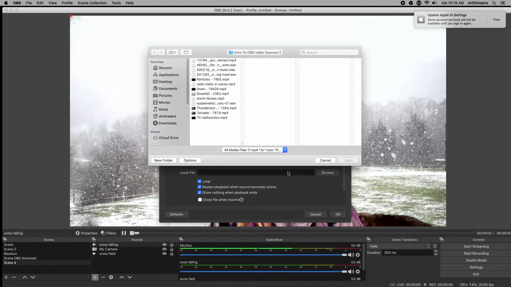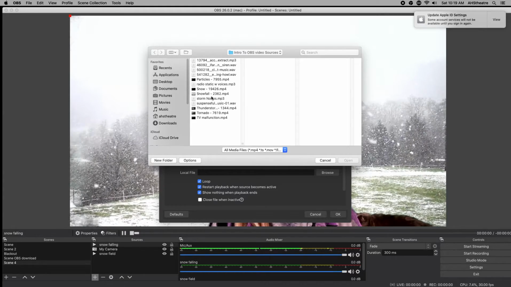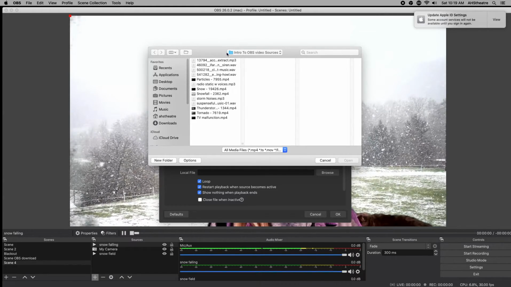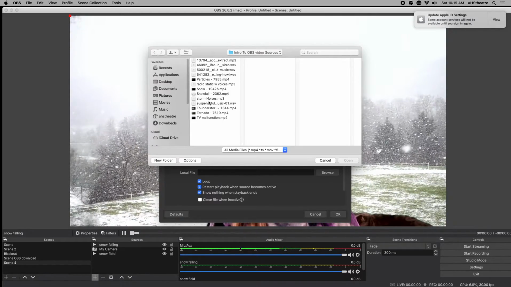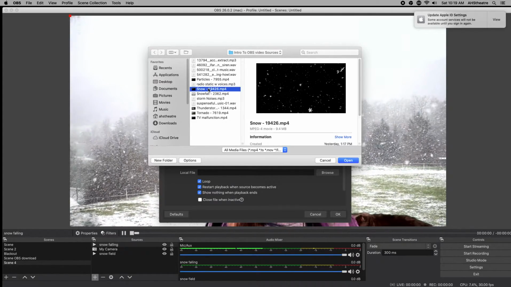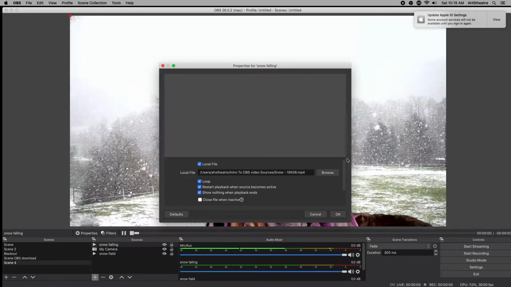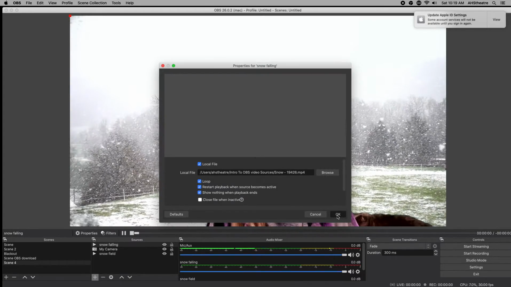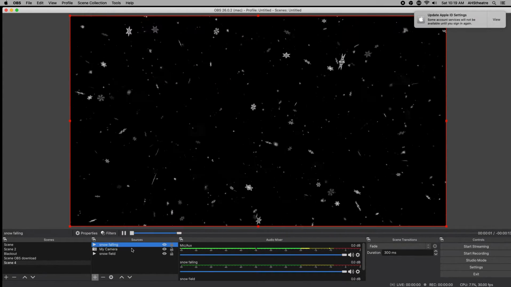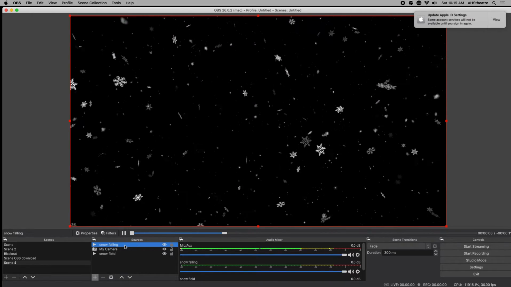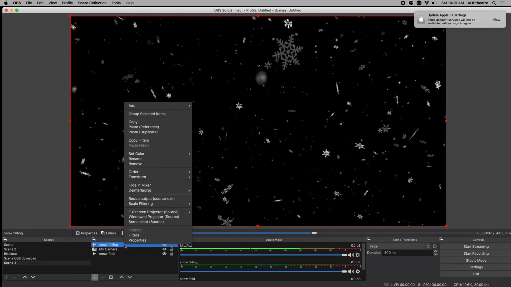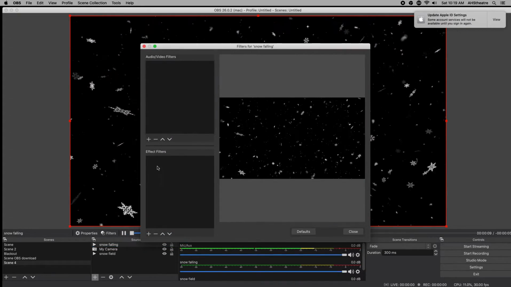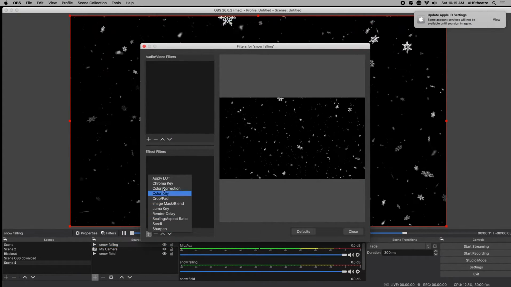I'm going to browse. I like to organize all of my videos and sources into one place so I don't have to keep searching for them. So I want snow. I'm going to open. And what I want is for the snow to show up in the video and me. So I'm going to add a filter, and I'm going to add chroma key again.